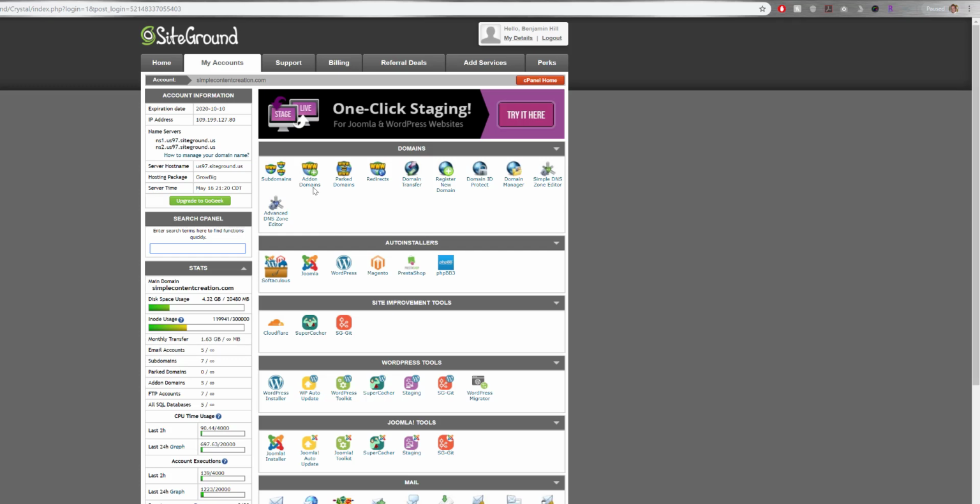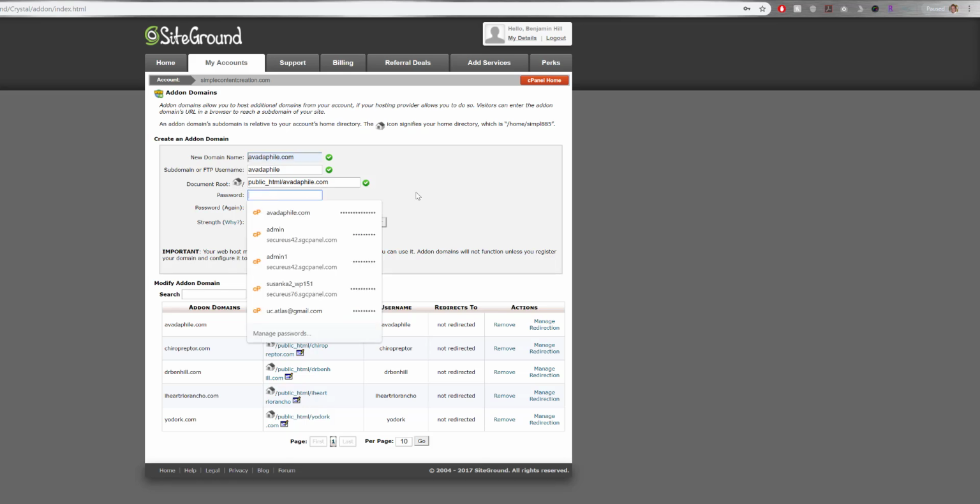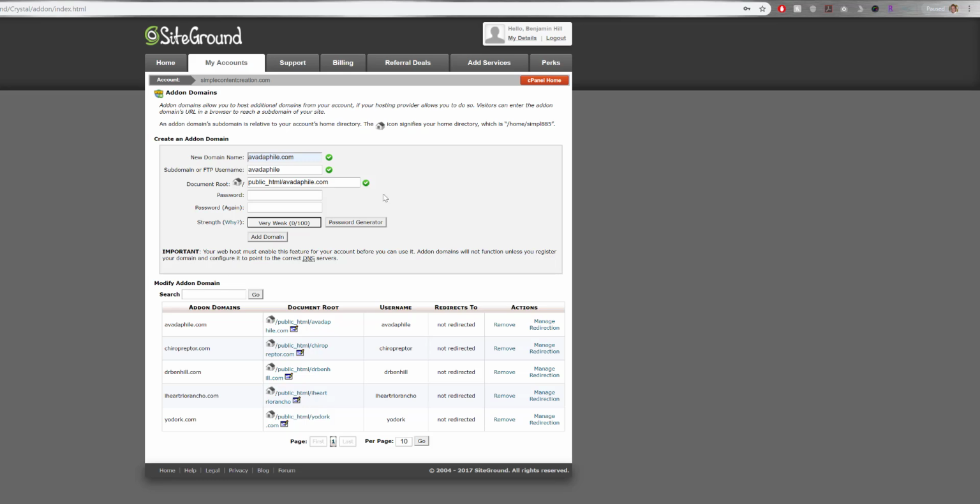Okay, and now what you have to do is go to cPanel right here, go to Add-on Domains, and right here, go ahead and type in the web address. So I'm going to go ahead and use the one that I already have, and put in a username. It'll automatically populate this for the home file or the root directory. Put in any password that works for you.